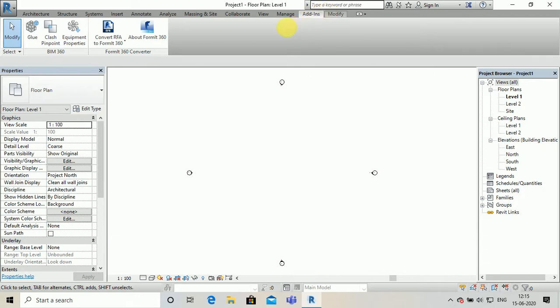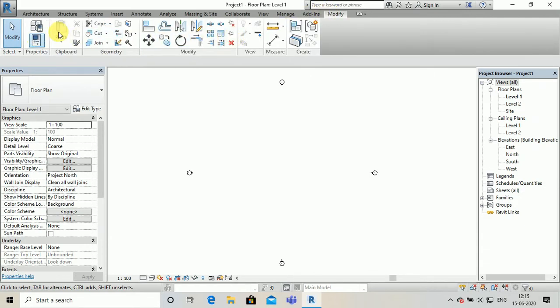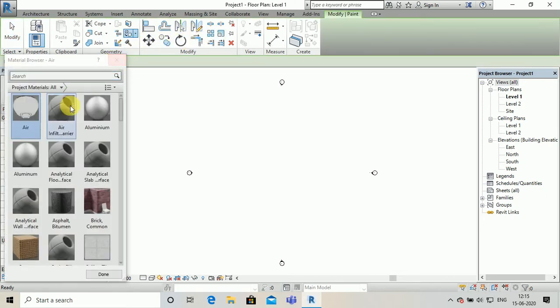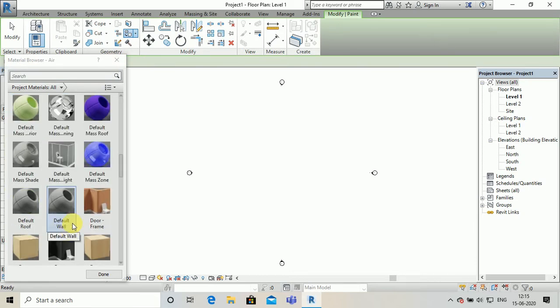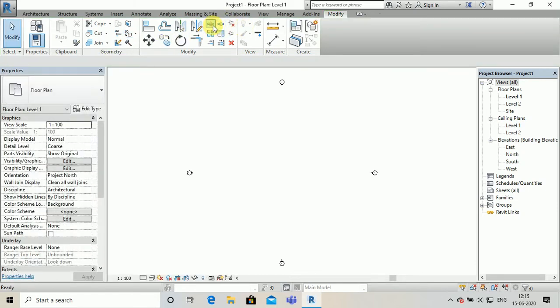Then you go to modify. Here you can see offset, copy, mirror, pick mirror, draw mirror axis, pick mirror axis, trim, extend, align, dimensions, pin, unpin, create panel, etc. Here you can change the material, as you can see, pin, unpin present here. Then you have dimensions, align dimensions like this, create panel. Now let's move to the two important panels, that is properties panel and the project browser.